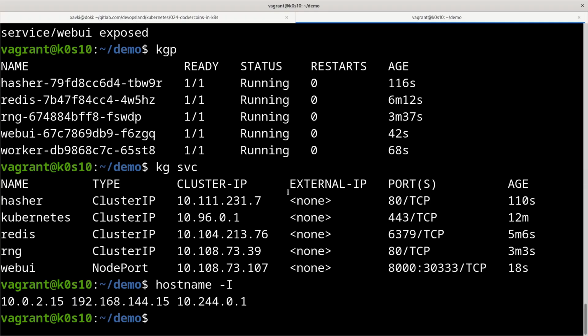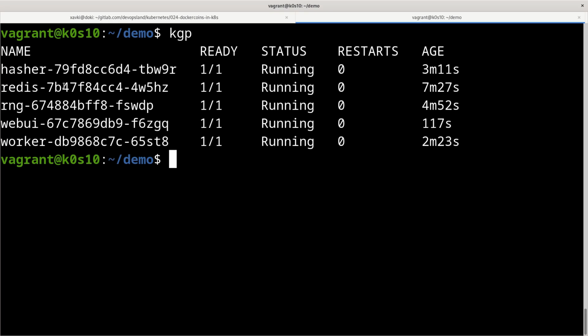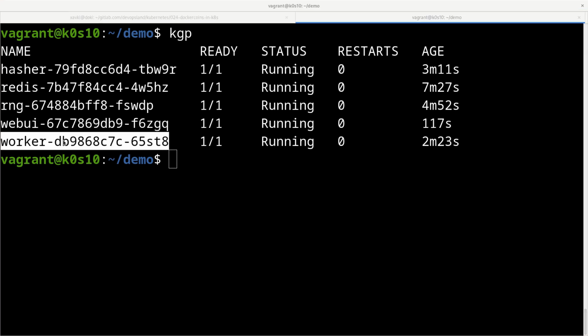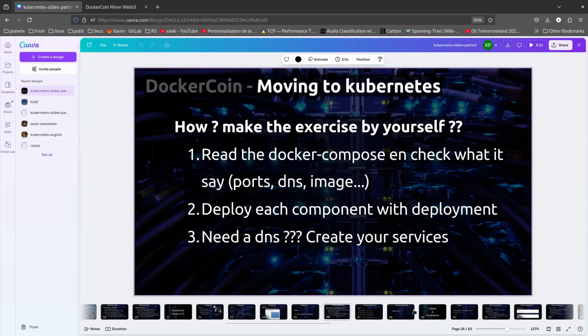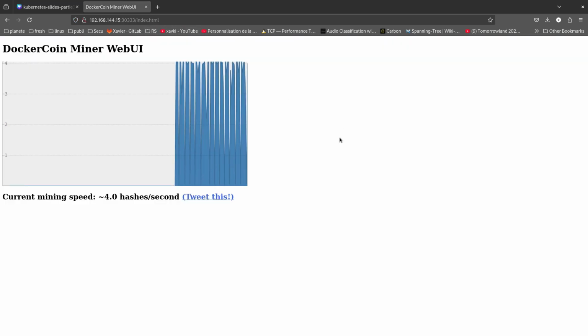So after that, of course, we can use our kubectl scale command to scale what we have. So for example, we can use kubectl get pod, and we can scale the worker, because if we take the architecture, yes, this one, this is the worker. If we scale the worker, we have more get to RNG, we have more post on Azure, and of course we add more things inside the Redis. So our main component for the scaling is the worker only. If you scale RNG, you won't change anything. If you scale the Azure, you won't change anything, and of course it's forbidden to scale the Redis in this state here.